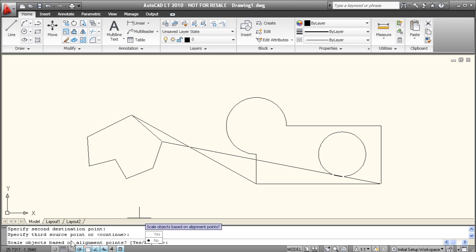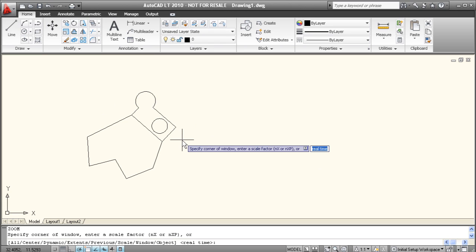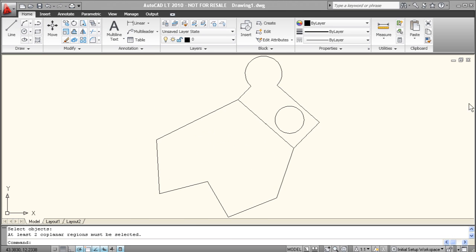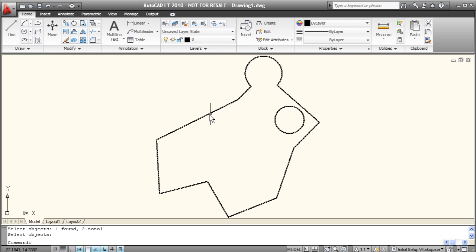And then it's going to say scale objects based on alignment points. We want to scale this edge to be the length of this edge, so we'll hit yes. And just like that, it slides right into place, right where we like it there. So if you'd like to join our new aligned objects here, first we'll just make a region out of our old polyline. So we'll select this object, hit enter, and then we'll just use the union command once again. Select our two objects, hit enter, and there you go. You have one continuous shape drawn in just a few minutes using the new align tool.